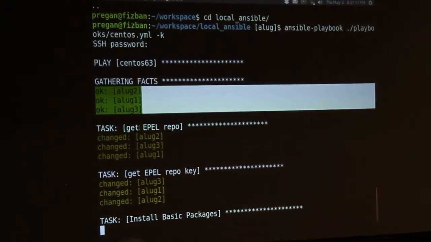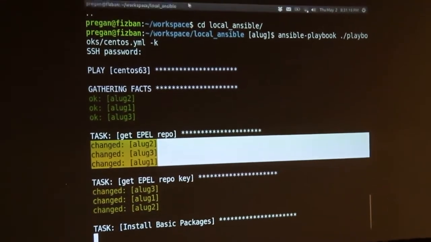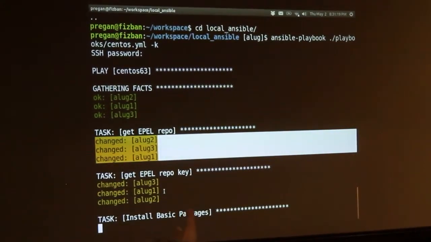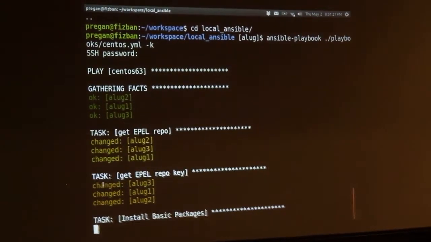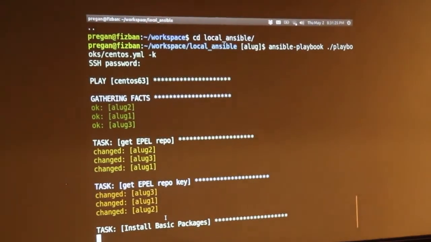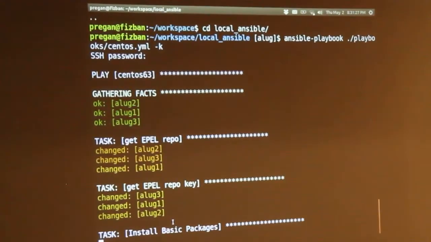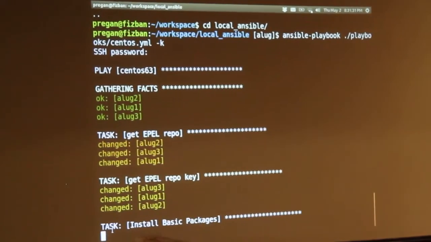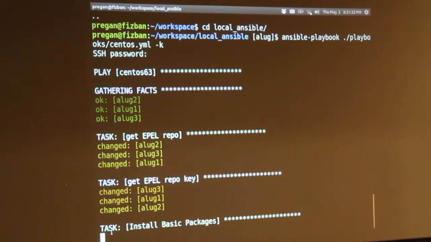Now I'm in the task EPL repo and I'm installing it. These will go out of order too because it's actually running these in parallel. All three machines are being run in parallel. I get the repo. I get a repo key, and I forgot when I installed the first time. It's going to take a while to get all the repo data, but you'll see it's installing basic packages. You'll actually see a list of the packages installed here in a few seconds once it finishes.